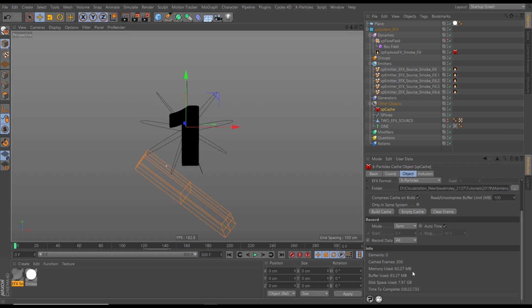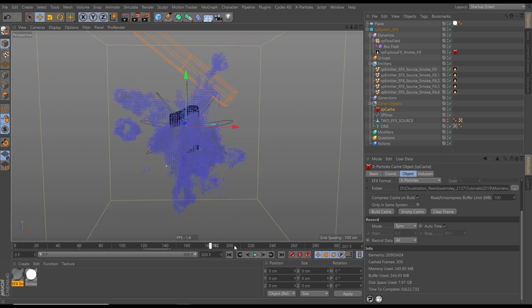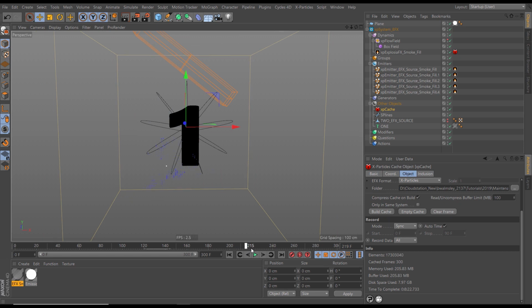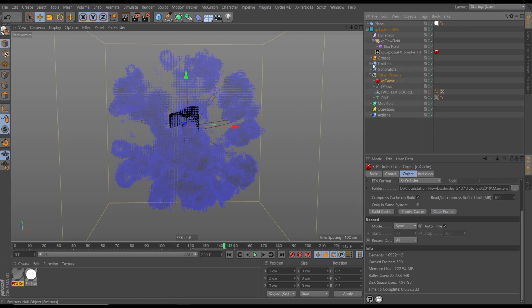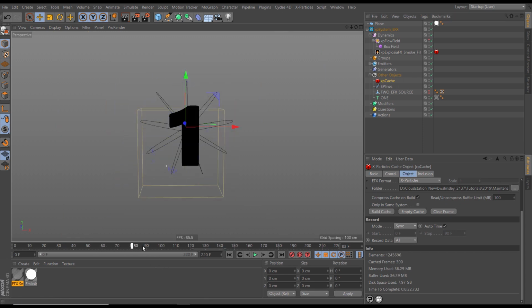So that cache has finished. It took 8 minutes 22 and we got just under 8 gigs of cache data. We've got all 300 frames cached here though, but it'll probably dissipate by what, frame 220? Yeah, look, so we don't actually need that much. Let's put our timeline down to 220. And we could actually deactivate all of these emitters because now our xpExplosiaFX smoke is cached to disk, so we don't need to generate it anymore. So that's fine. So let's have a look.